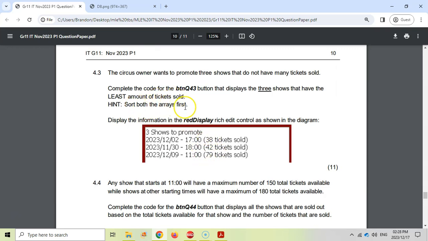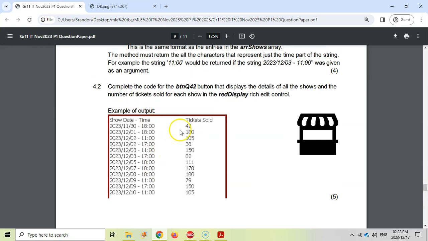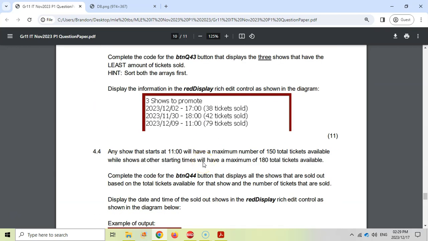So sort both arrays, and then we just display the bottom 3. So we want to sort it in ascending order according to the number of tickets, because we want the smallest amount of tickets sold, so we want it in ascending order according to the tickets sold. And we need to make sure that when you do parallel arrays, if we swap these 2 around, we also want to swap those 2 around. Because if I just swap those 2 around, then I don't know what show we're referring to anymore. Then the data hasn't got its integrity yet.